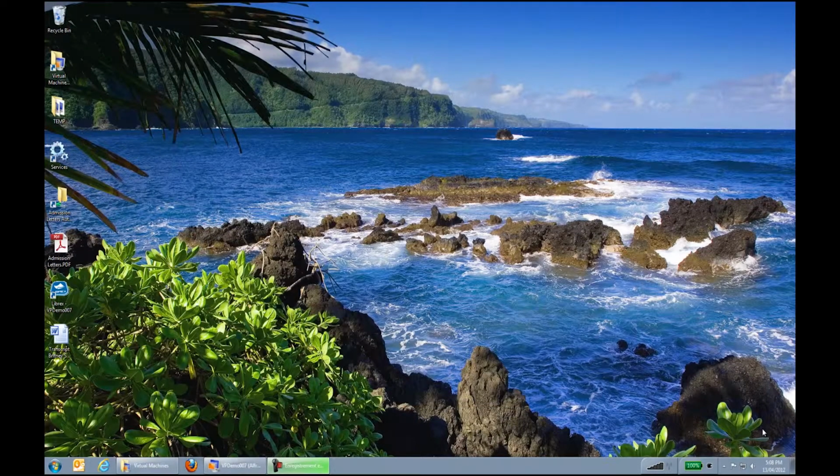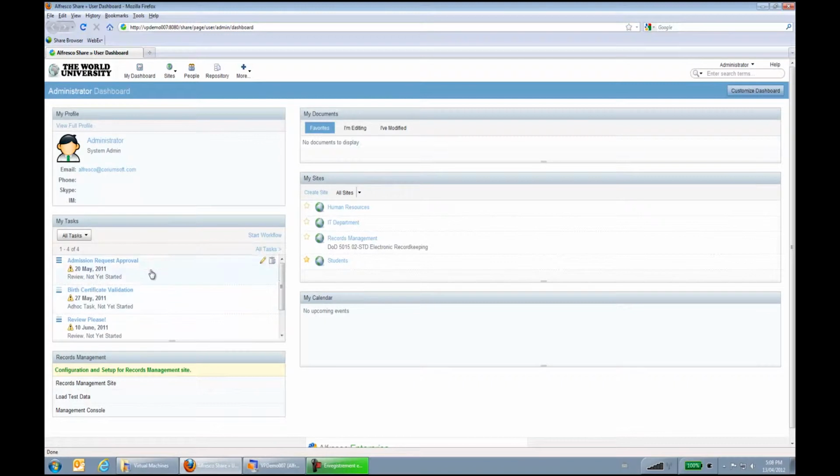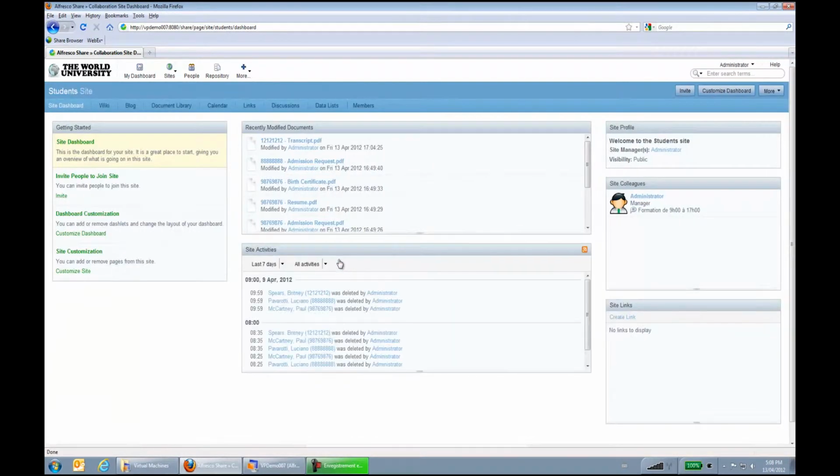In this video, we'll see how the Librex Automatic Importation folders can be used to send documents to Alfresco. First thing I'll do is log on to my Alfresco server to show you the example scenario we'll be using. So this is a server for the World University, which manages its student folders within Alfresco.